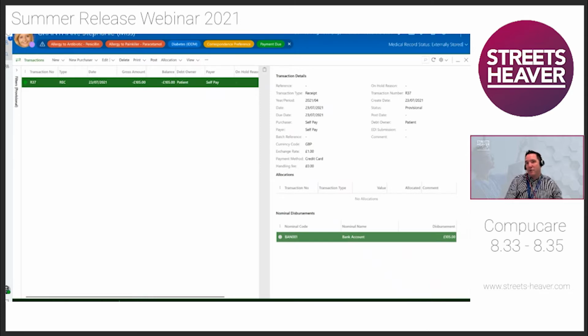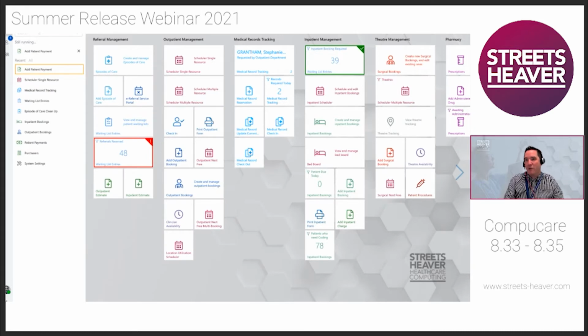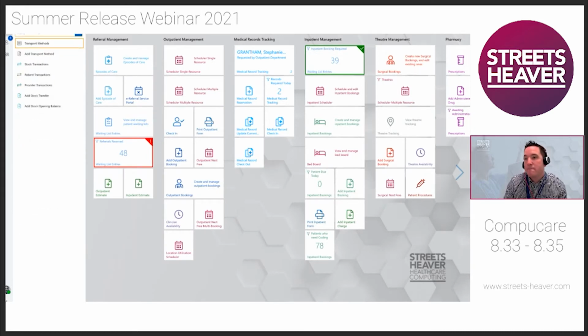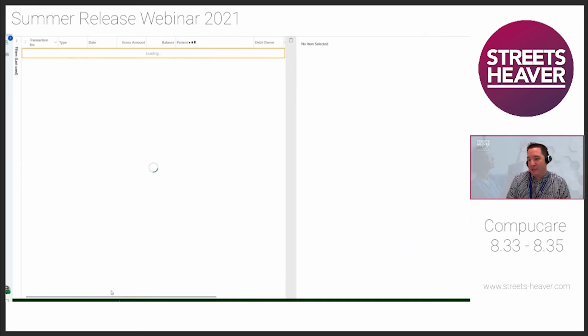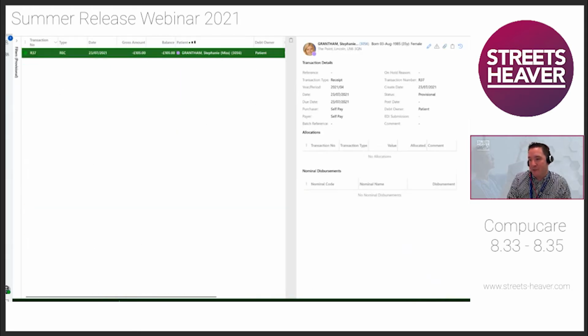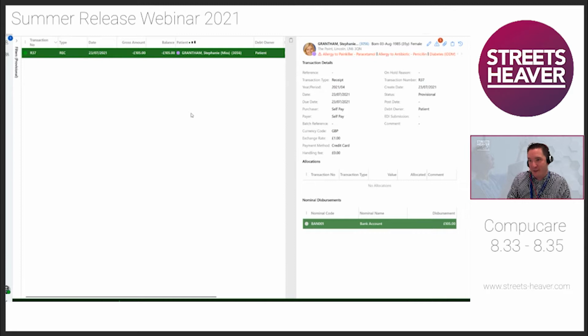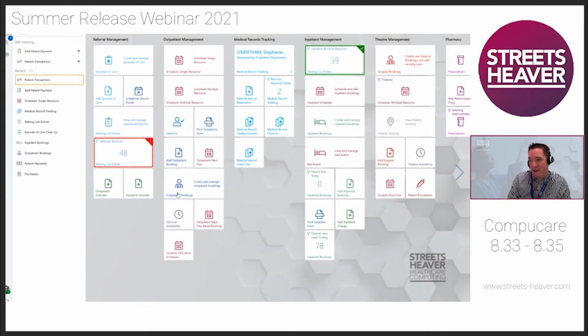And likewise, if I just go back to my home screen and look at my patient transactions app, you'll see that the same provisional filter exists down the bottom. At the moment, I've just got that one from Stephanie, because fortunately this is something that happens quite rarely. But if you wanted to pin that back to your home screen as a pin tile, you could, and then it could start to alert you if there was a transaction to go and look at that Compucare wasn't sure about. So just a little change, but we just wanted to highlight that we've made that to try and help when those occasional reconciliation issues come up.